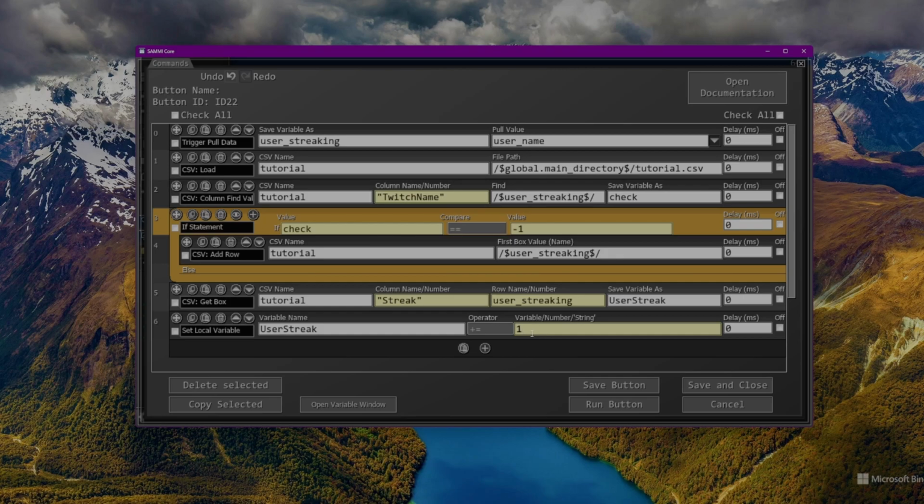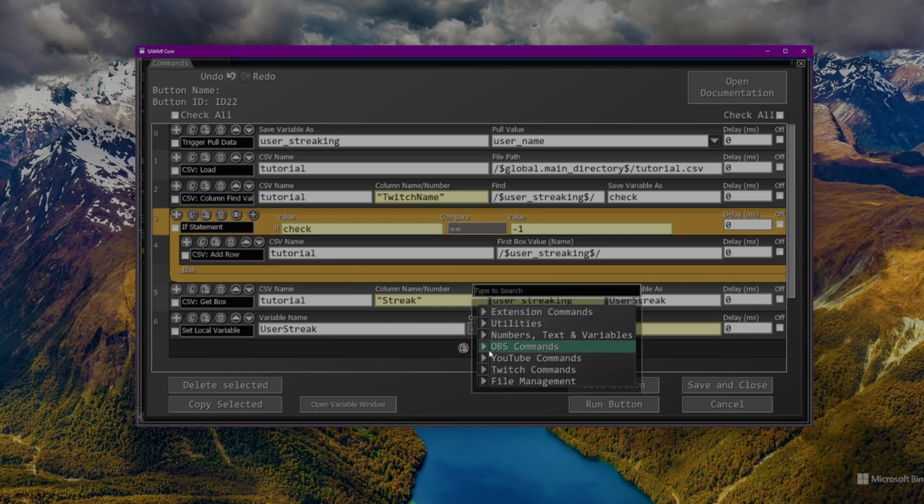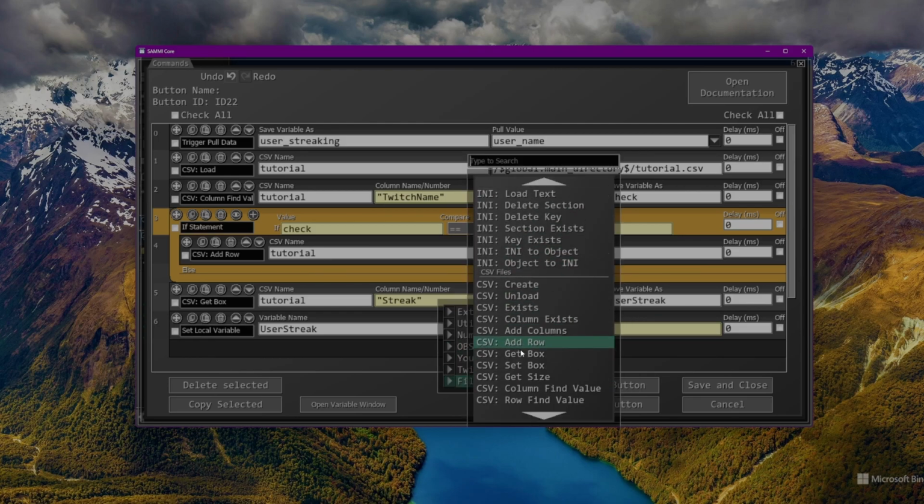So 0 plus 1 equals 1. 1 plus 1 equals 2. 2 plus 1 equals 3, etc. Basically, when you've triggered it, we're adding 1 to the streak. Next command. We're going to file management, CSV set box.